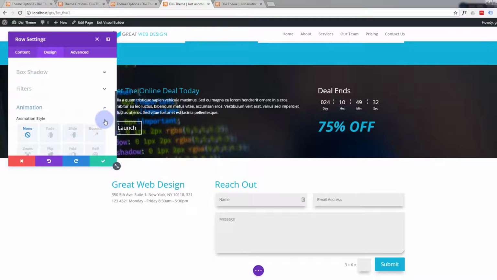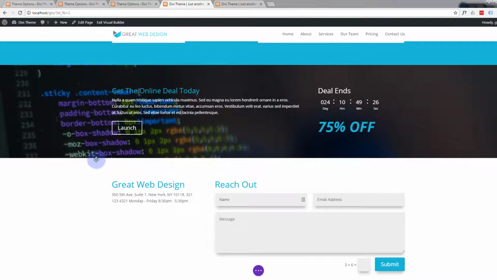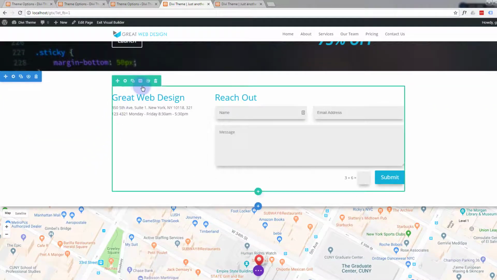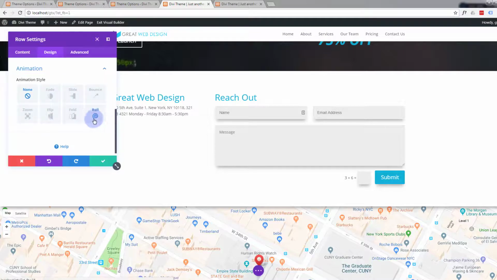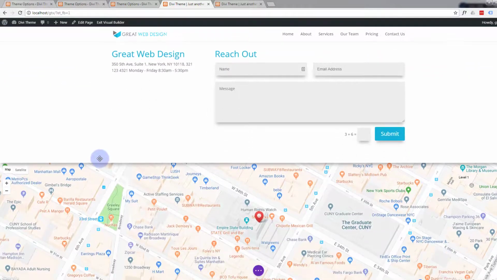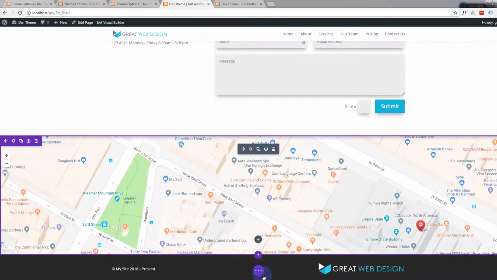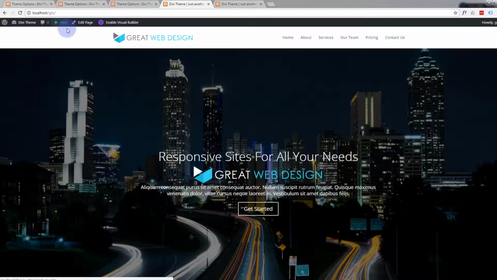Obviously, play with these, put it however you want. Sometimes, for professional reasons, it's good not to have any animation. But a lot of people do like it, and it does tend to make things more eye-catching, which is what you want in a website, especially nowadays. Map section, we're going to leave the rest fine. So let's save that. Exit the visual builder and see what we got.